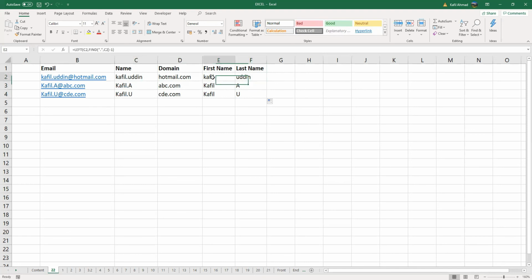So remember this: the formula that has been used here is a conjugated formula, because multiple formulas are inside. For this you have to know the LEFT, RIGHT, LEN, and FIND functions. Please refer to my video number 9, 10, and 18.